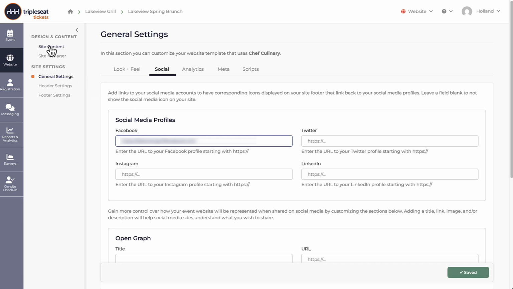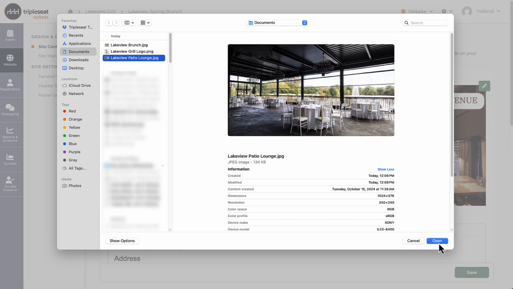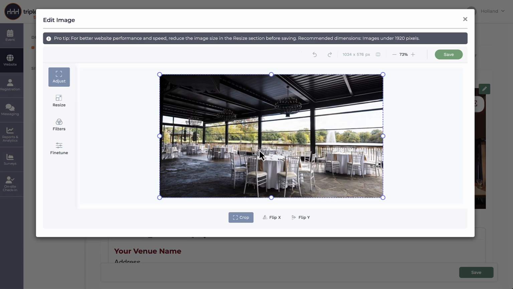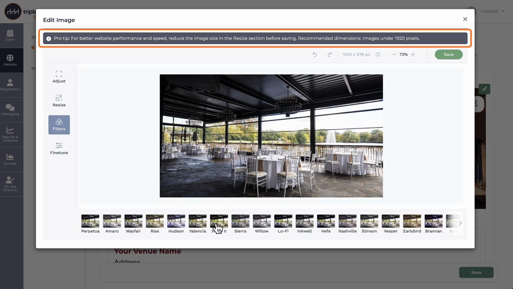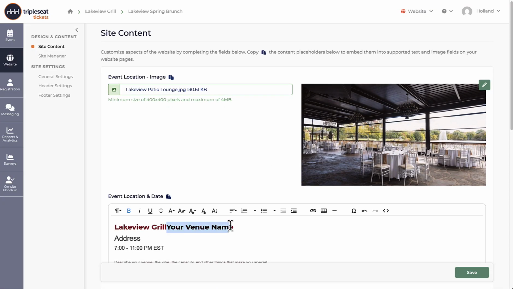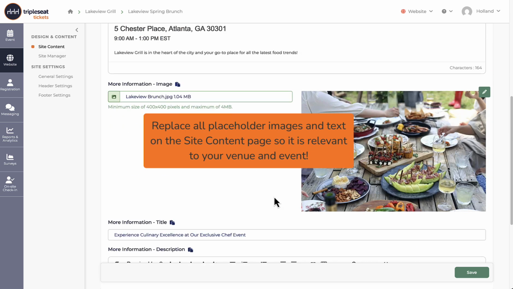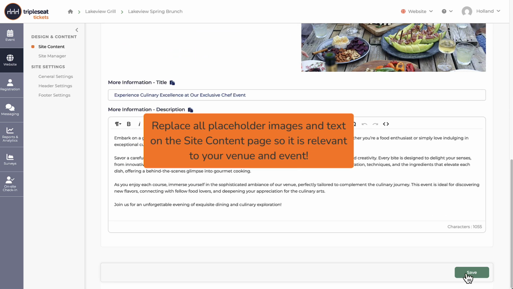The site content area is where you will make most of your updates. For every event you create, you will need to go into this area to update your images, event information, and description. We provide the minimum dimensions and maximum size for all the image sections. You'll have a few options to adjust, resize, filter, and fine-tune your images. This information populates directly from the template we had selected when first creating the event, so you will want to make sure you replace this information so it is relevant to your event.